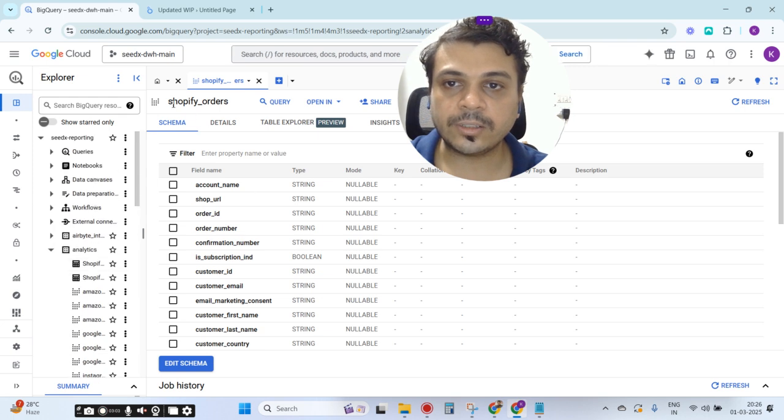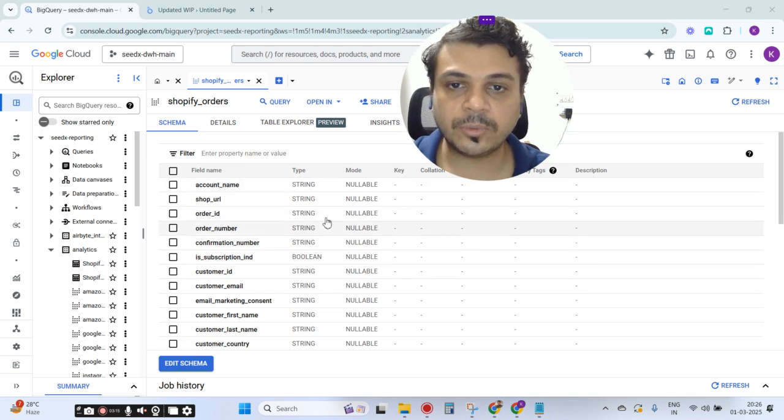And as you can see, this is the Shopify orders table. And this table is actually the one which has been used in order to extract a particular cohort analysis table, and that has been done within BigQuery. I'll come to that in a moment, but it is important to know the schema.